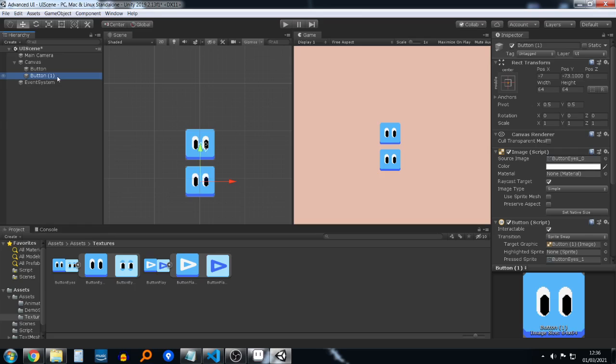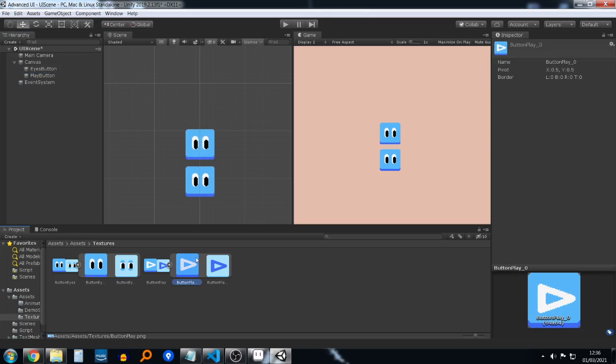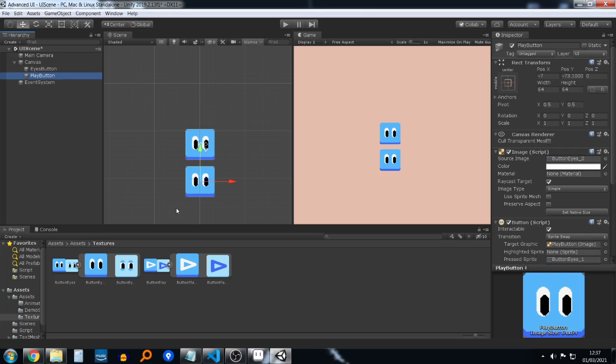So play button. I'm going to simplify this down. I'm just going to call this I button. Eyes button. Yep, that'll be fine. Okay, and then quickly add those elements back.